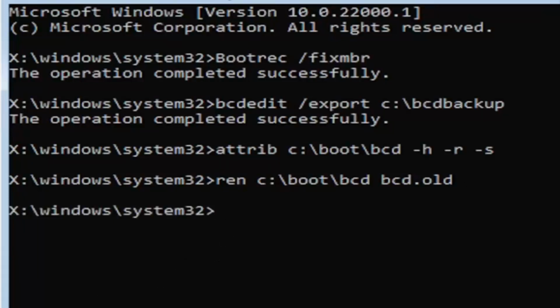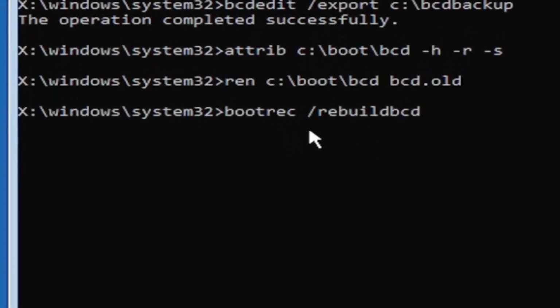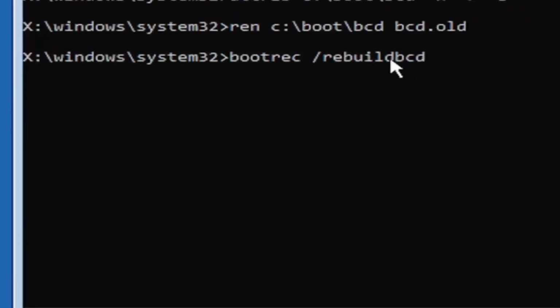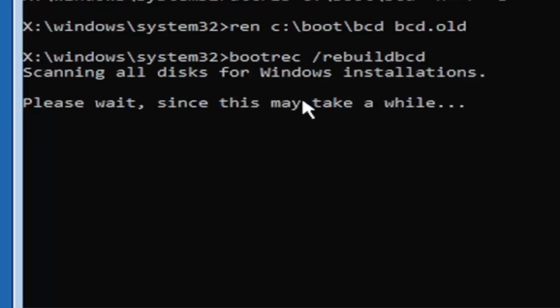So now type in BOOTREC space /rebuildbcd. Again, all one word, so BOOTREC space /rebuildbcd. All one word, no spaces at all in there. Go ahead and hit enter on the keyboard.